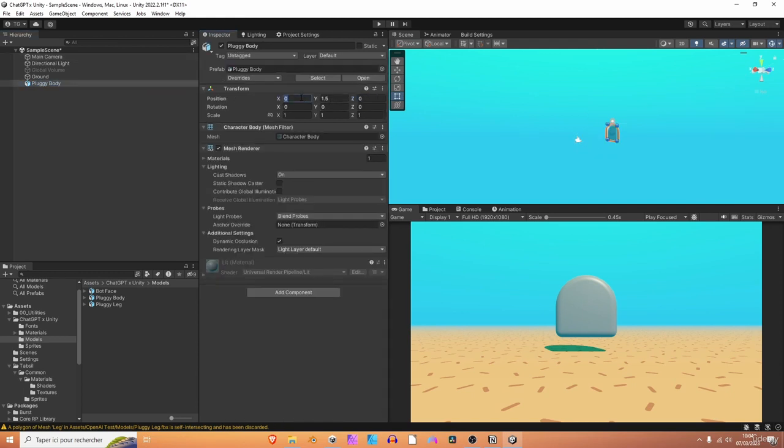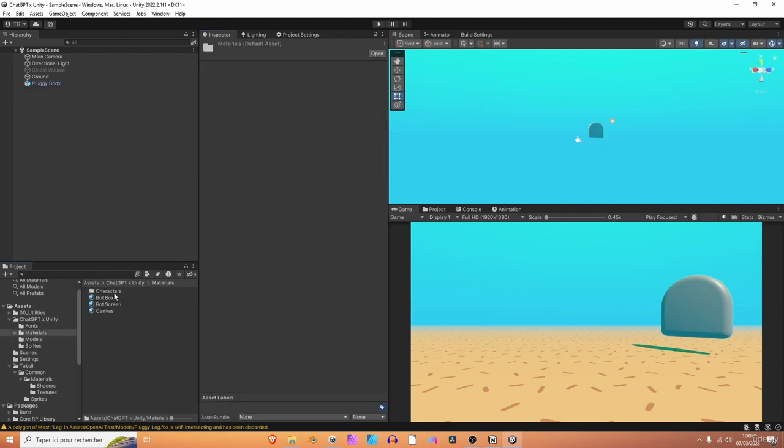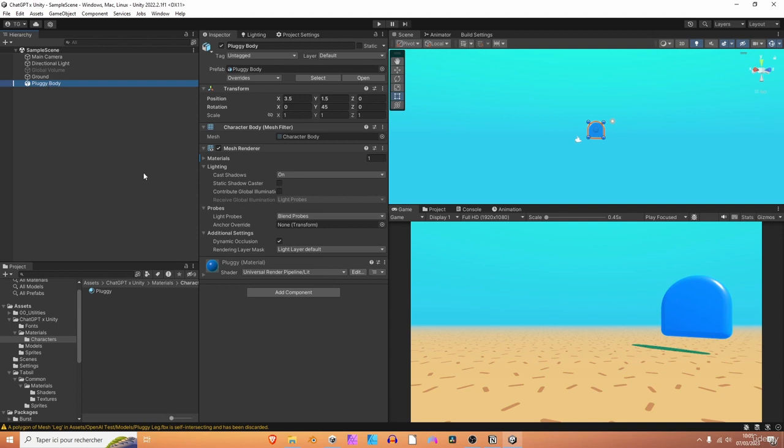All right, let's bring the camera a bit closer, somewhere around here. Okay, let's move it a bit more along the x-axis. So maybe 2.5, 3, 4. Yeah, maybe 3.5 should be good. Let's rotate it a bit. Okay, cool. 45 degrees, nice. I'm going to change its material right here. So let's grab it from the characters folder. So Pluggy, attach it, awesome.